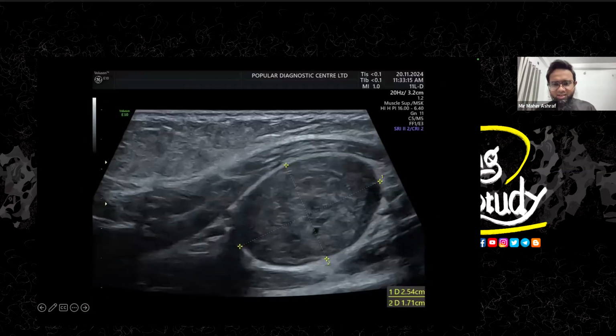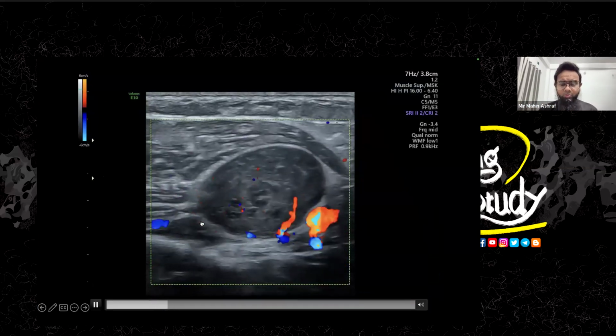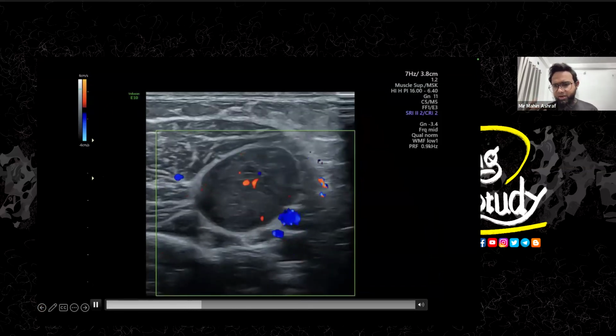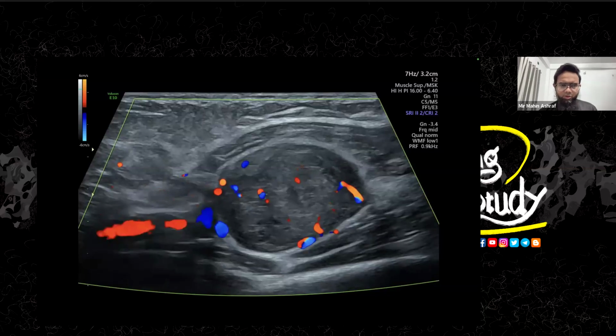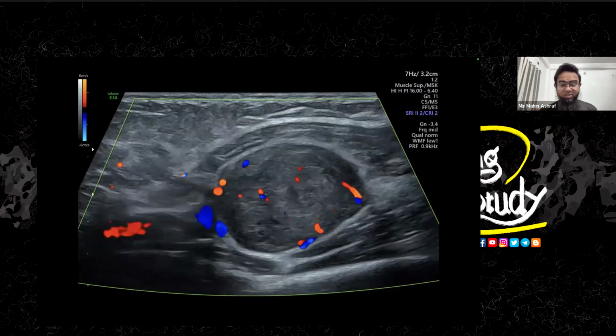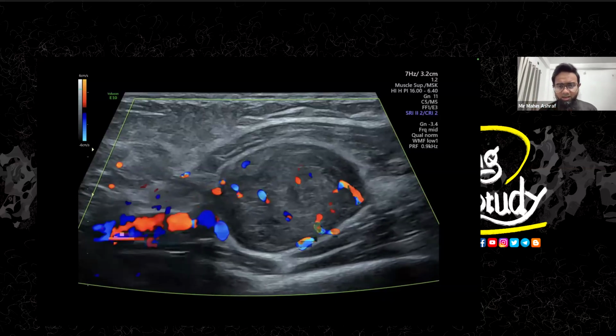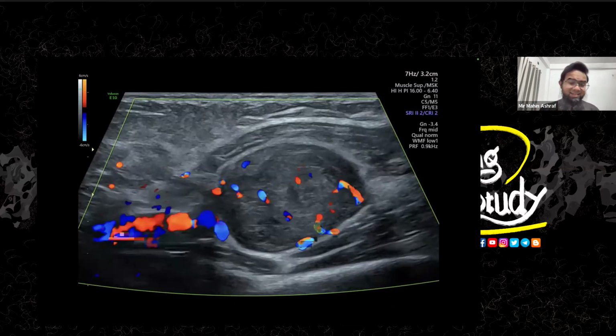So let's put some measurement, and you can see it's around 2.5 centimeter long and 1.7 centimeter in anteroposterior diameter or height. Okay, so we have put some color Doppler, and you can see on color Doppler both peripheral and central flow, but predominantly the peripheral flow is seen. So we just need to adjust a little bit, because we need to assess the vascular structures around this lesion. So this is the brachial artery pulsating here, which is located quite nearby, but not attached to the lesion.